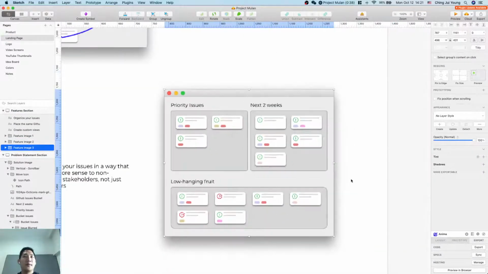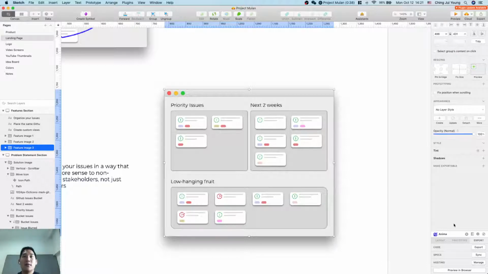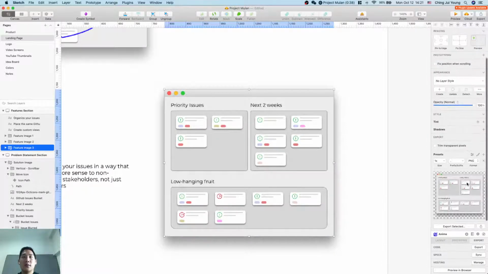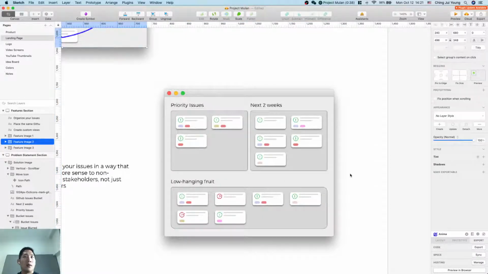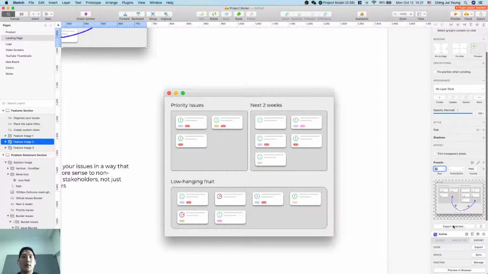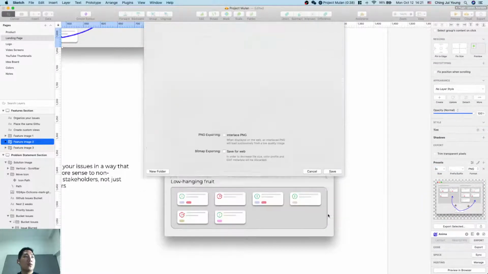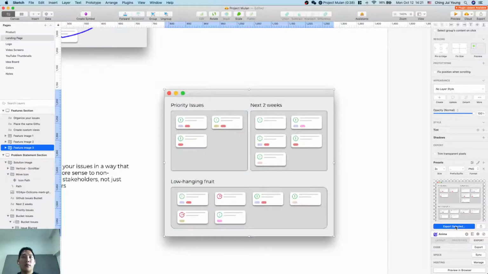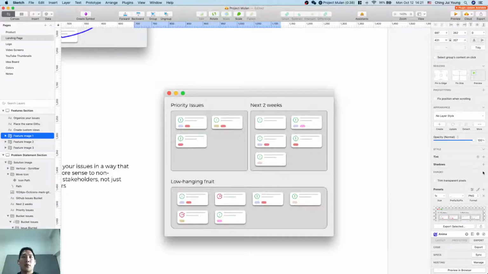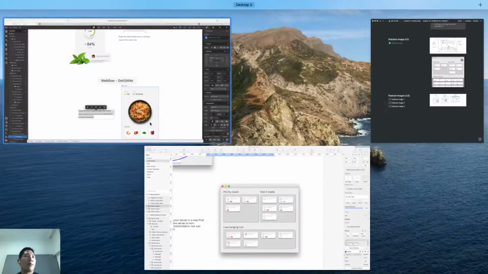Okay. So should we export this? Make it exportable, yes. Okay, it should be 2x. And we should also export this. Make it 2x. Feature image 2. Let's export this one here. And let's export this one here. Okay, so I have 3 featured images now.